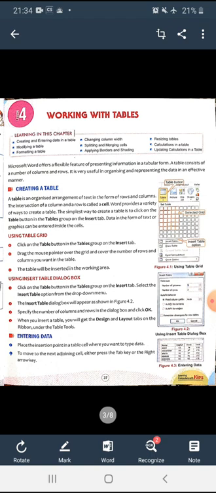So dear students, why do we present information in a tabular form? It consists of rows and columns and it is very useful in organizing and representing the data in an effective manner. So first of all, how to create a table? A table is an organized arrangement of text in the form of rows and columns. The intersection of a column and row is called a cell. Intersection means when a column and row bisect each other, that is called a cell.